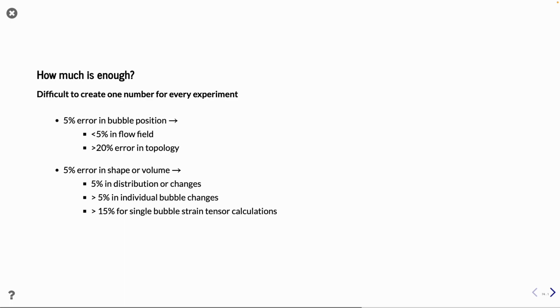And also, if you have a 5%, so these are just examples, 5% error in shape or volume, that would be a difference of 5% in distribution or changes. Maybe the individual bubble changes by some amount. And if you look at the strain tensors of the bubbles, it may give you more than 15% effect. So the errors are propagating depending on which parameter you are looking at. And that is something you have to be aware of when you plan your experiment.